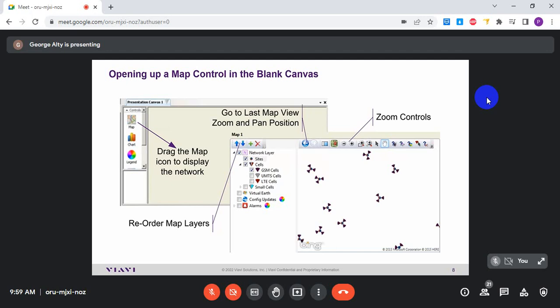Within here, we've got our network layer, that's obvious. And you can see here that here's our sites. So it tells you that it's a multiple technology site. And here are our particular cells that we have available. In your network, of course, it will be just UMTS and LTE. Our virtual Earth controls whether you're seeing a roads map or a satellite type map. And these two here are not applicable in your instance.